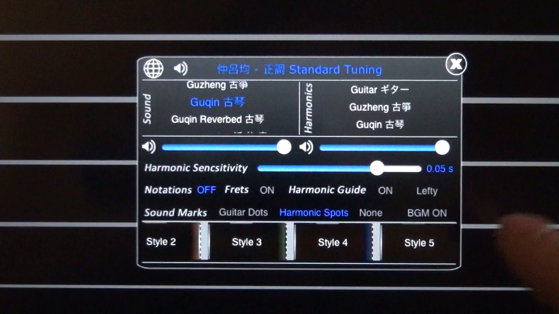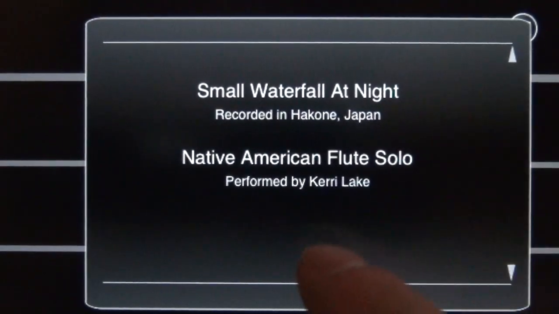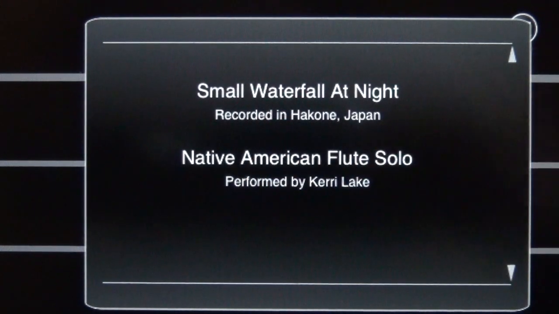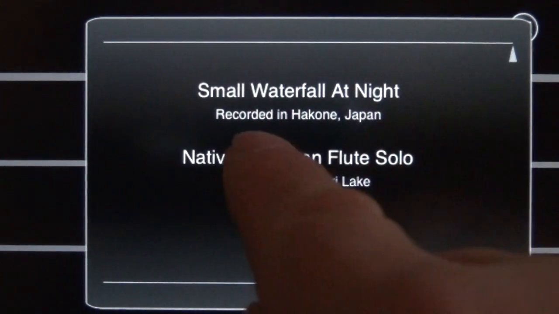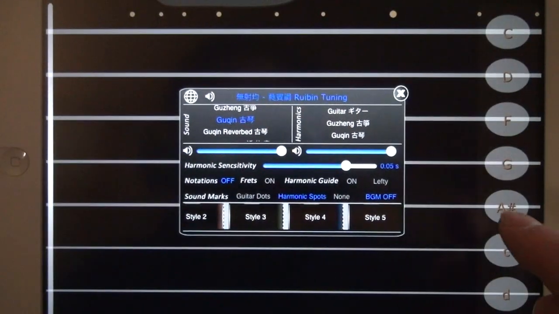And the second one is a Native American flute solo performed by Carrie Lake. And by tapping this, it will set up the tuning of the guqin to match the tuning of the flute. So now you can see it's an A sharp now.